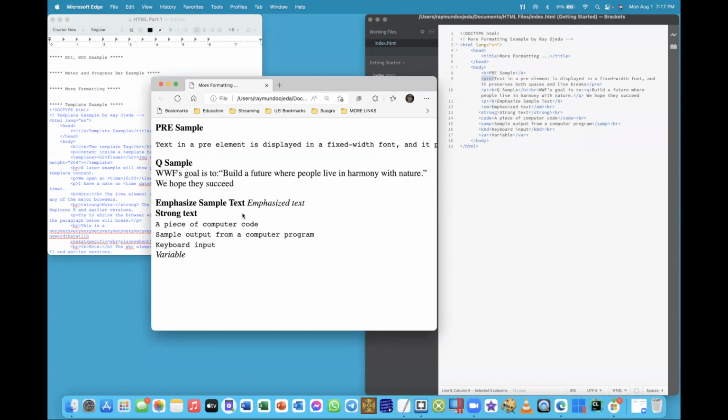Now, if you're doing a document that can potentially be viewed from a browser on a smartphone, definitely not the one you want to use. But there are times when you want to do that. If you're formatting a table, for example, you may want to do that. So it's a fixed width font. This is the example with the Q, and then here's the emphasized text, and strong text is bold. Strong is bold. And I'm just repeating some keyboard and variable text.